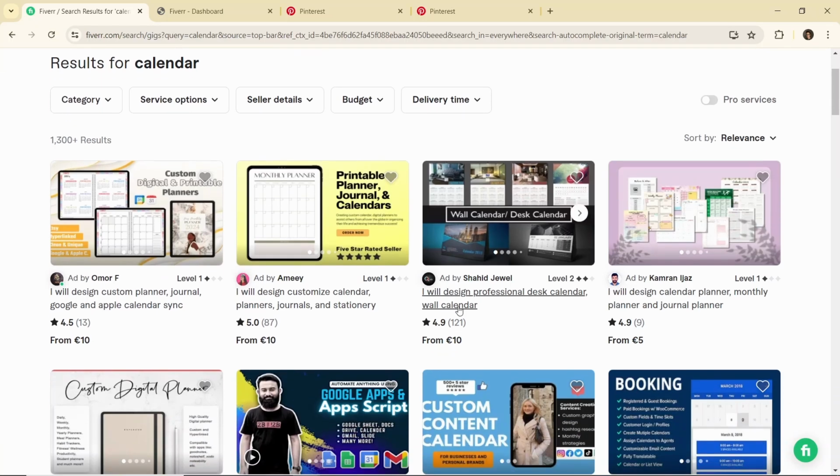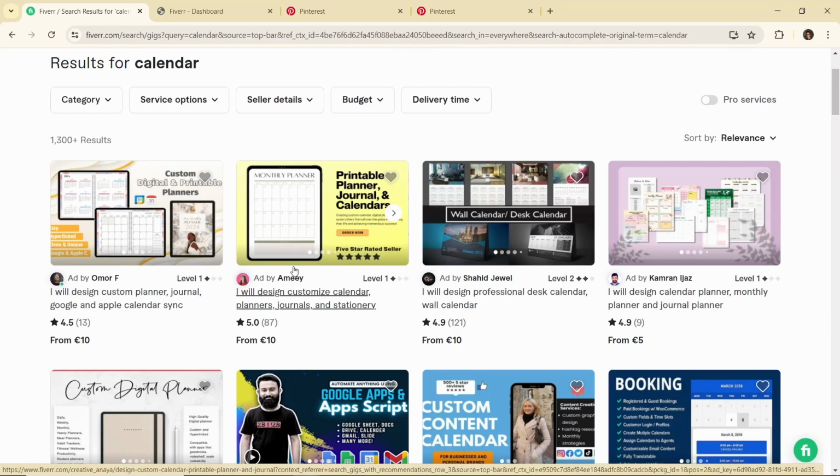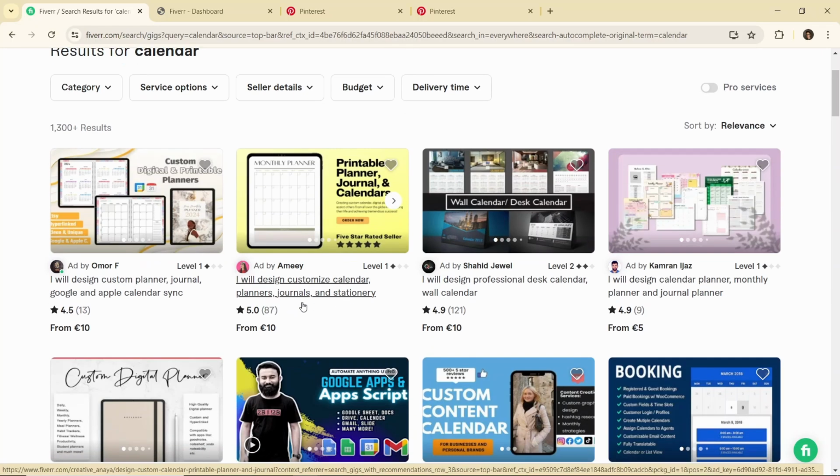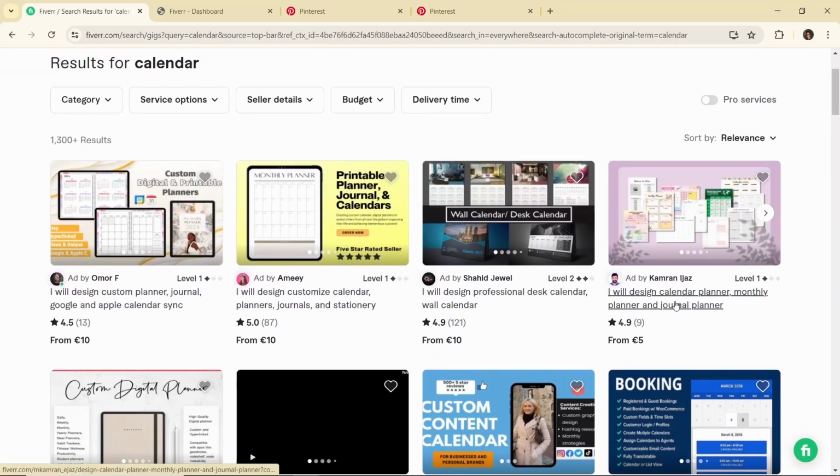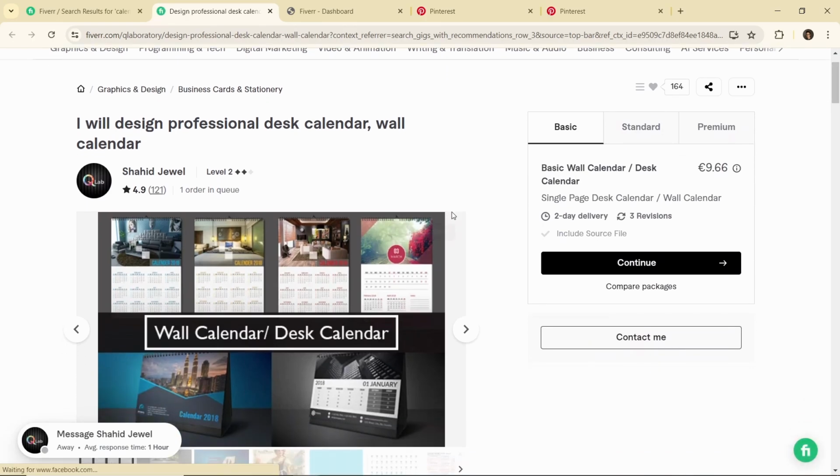So for example, this one, I will design professional desk calendar and wall calendar. Sounds awesome, right? And this one, I will design customized calendar, planners, journals, and stationery. This one, I will design calendar planner, monthly planner, and journal planner. Also, you can take a look at these levels. Level 2, this seller right here already made a lot of journals and he finished a lot of orders. So we can choose this one. We'll know this will be a great one.